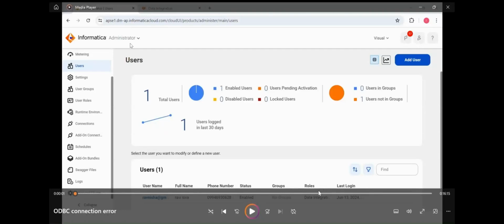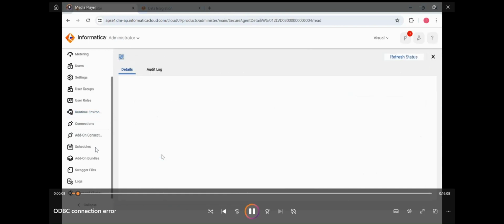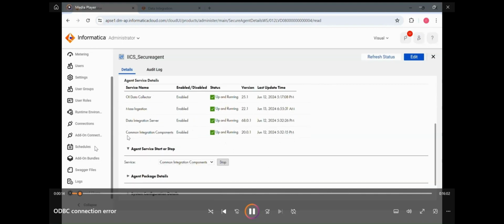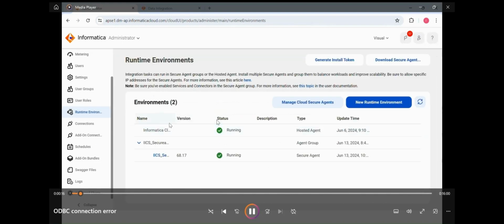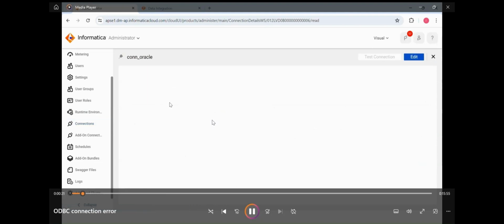Hello everyone. We are going to discuss a data connectivity issue with the Informatica cloud. I have logged in to my Informatica cloud. First, I'm checking my runtime environment. Both the cloud and the local secure agent are up and running fine. I'm closing it. Go to connection and check the connectivity that I have created for the Oracle database.